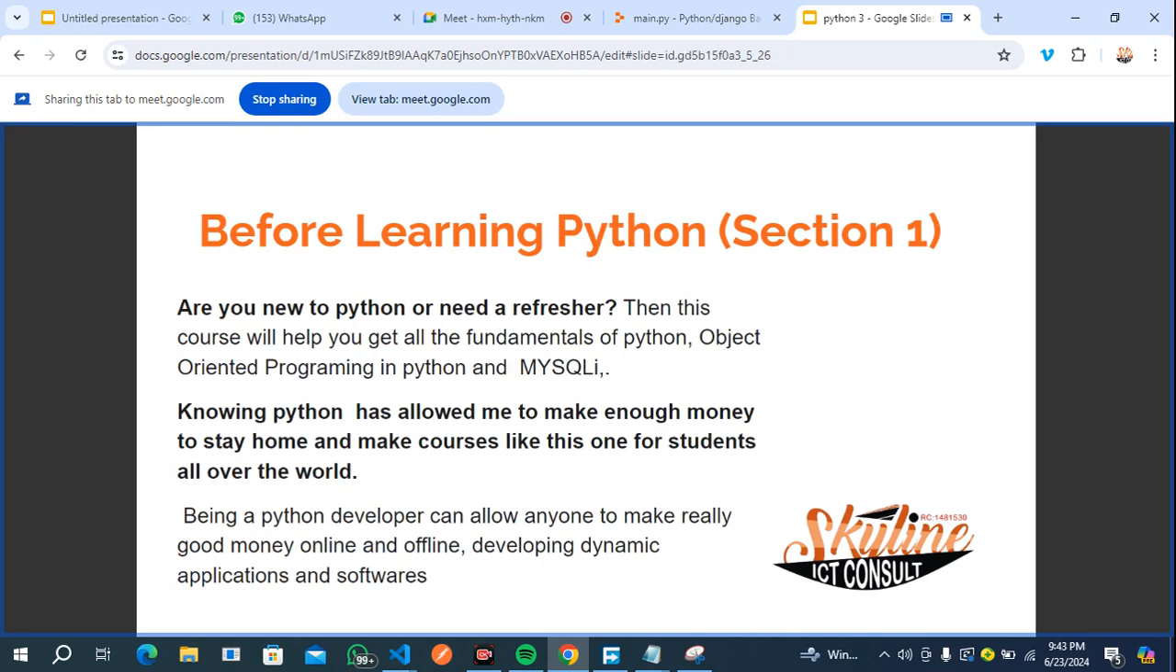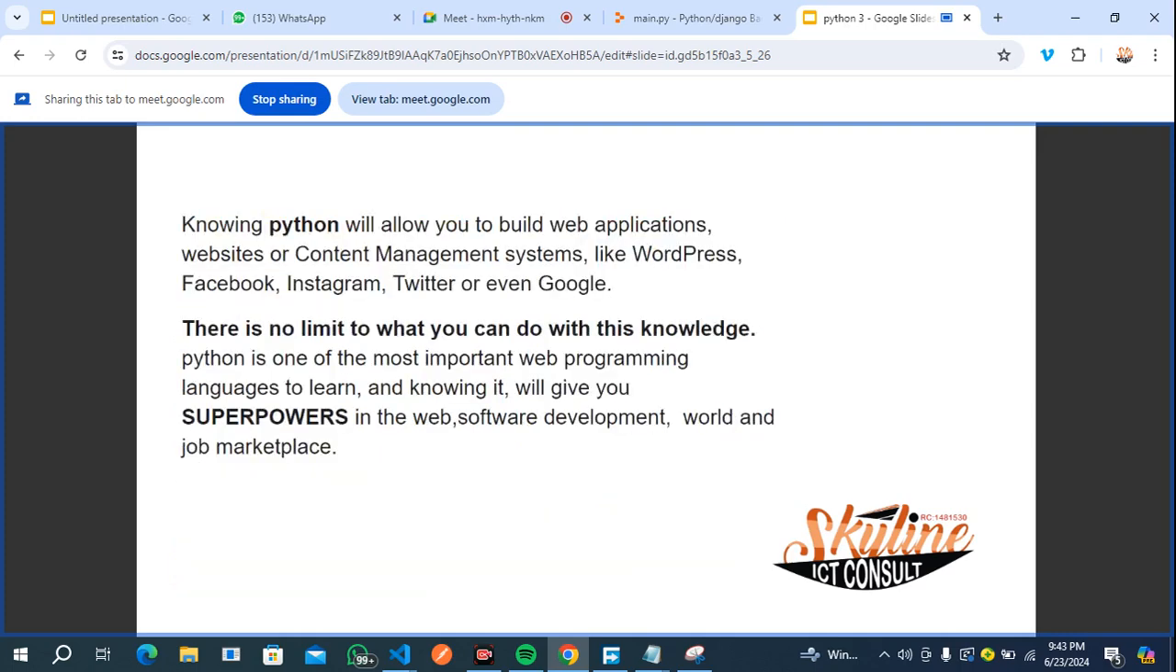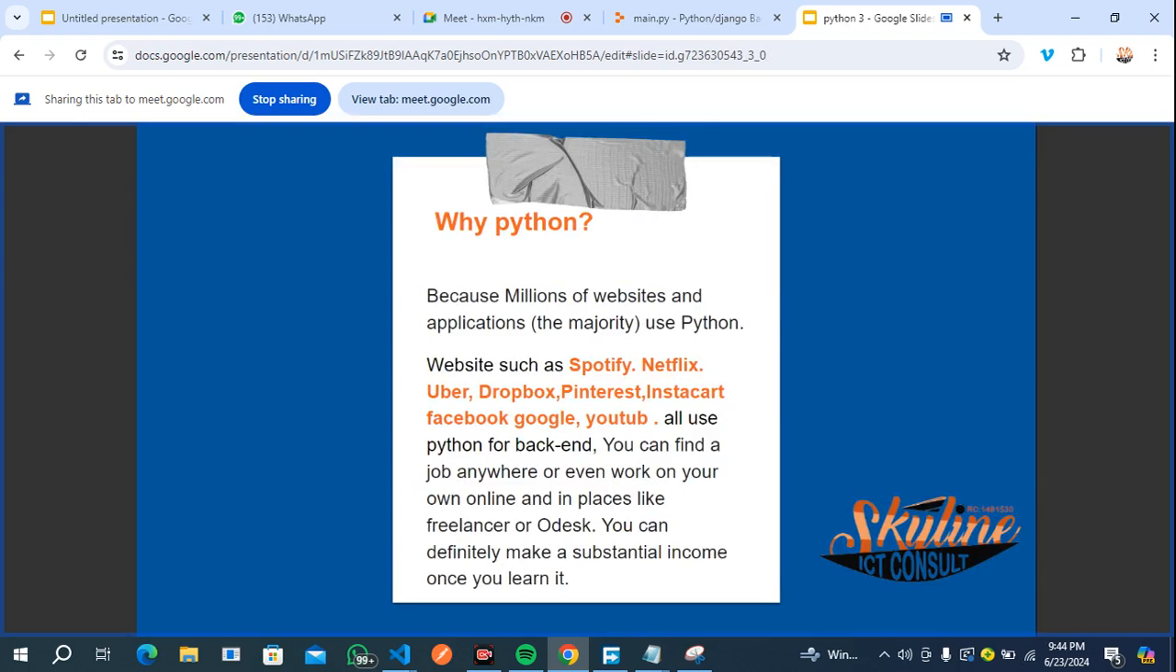Before we start learning Python, there are important things we all need to know. Millions and thousands of websites are using Python. I would also like to define what Python is. That can give us an overview of what Python is all about and what you can do with it.